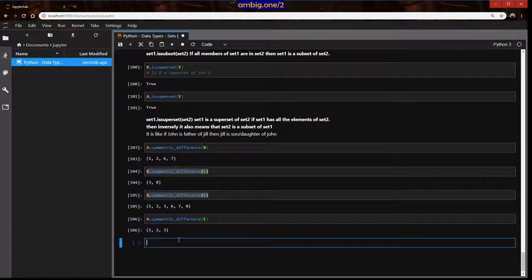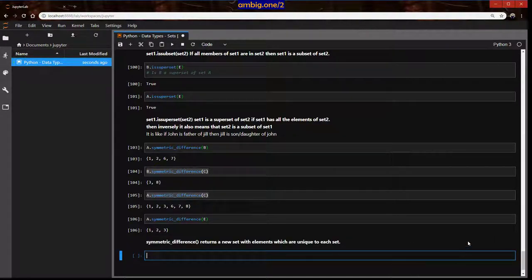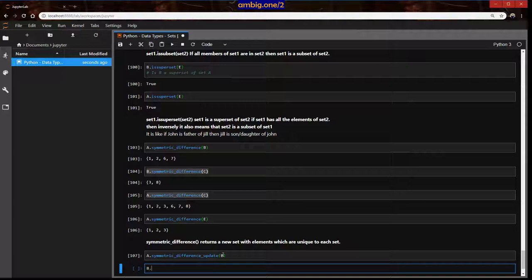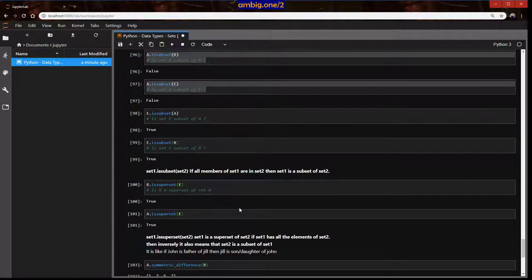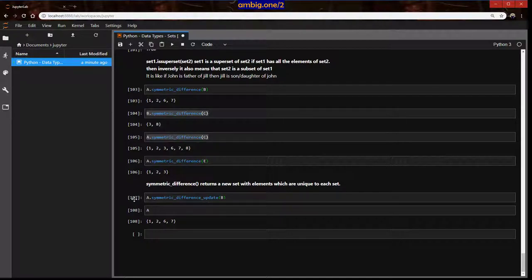So what's the definition? Here's my understanding of it. All right, so just like difference update, we also can do an update here. A dot symmetric_difference_update B. Then you have B dot symmetric_difference_update C. Well, first let me print A here. What happened? A became 1, 2, 6, 7.